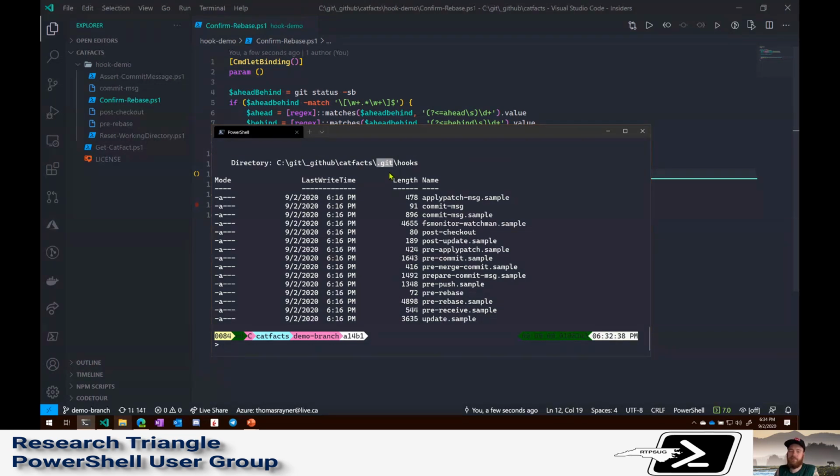So you were saying effectively you could put that hooks-demo into your repo itself and then have that as a distributable part of the repo. Yeah. And then there's some mechanism to copy that into your .git folder.